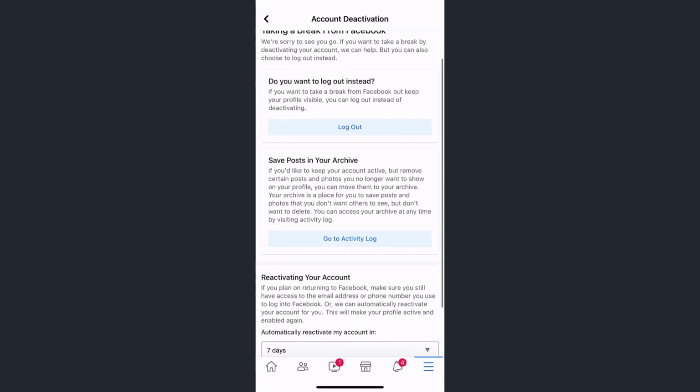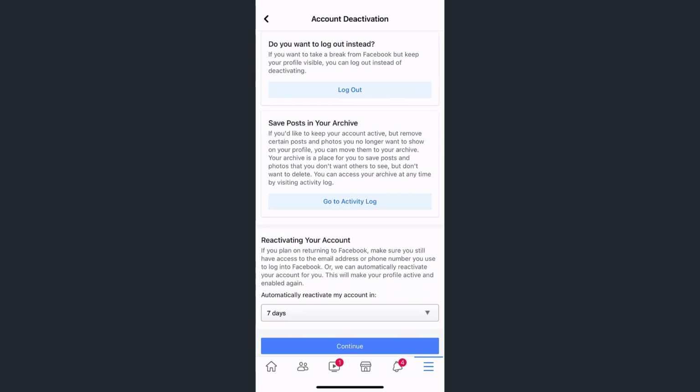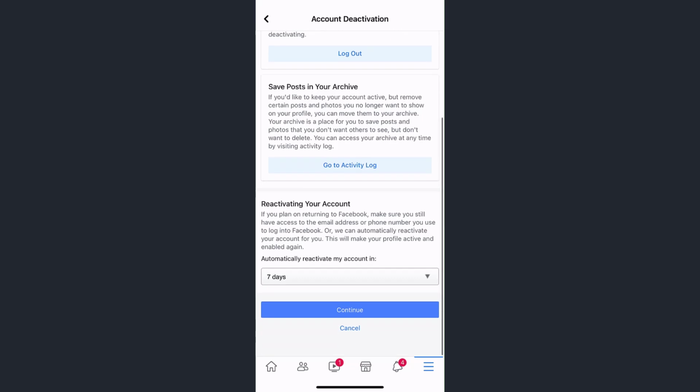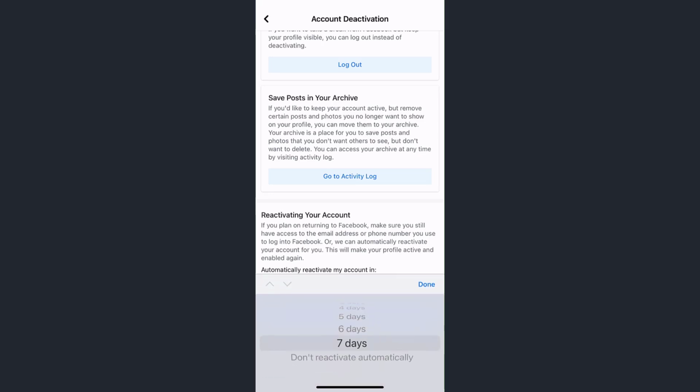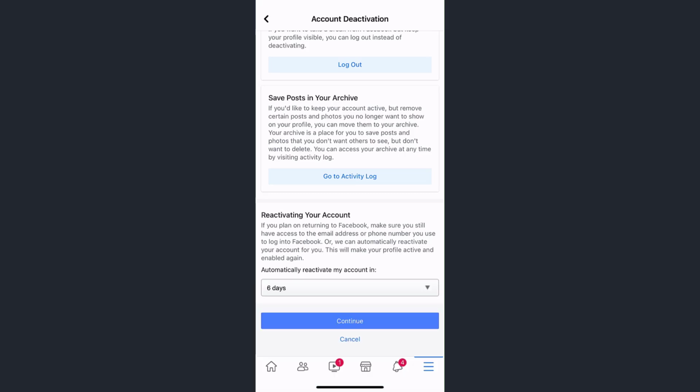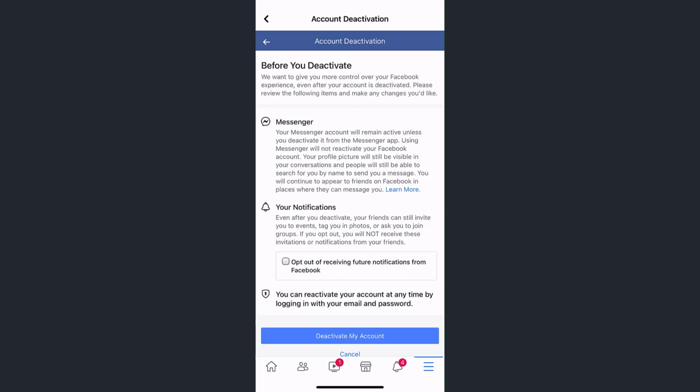There are a few options you need to look for. If you want to log out instead, tap on log out. If you want to automatically reactivate my account, choose the days as well. So there's 7 days, 6 days, that you can choose the day as well. And once you have chosen your date, afterwards tap on continue, which is on the bottom of the screen.